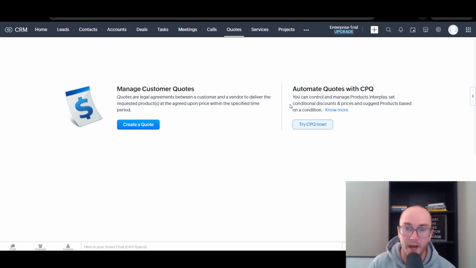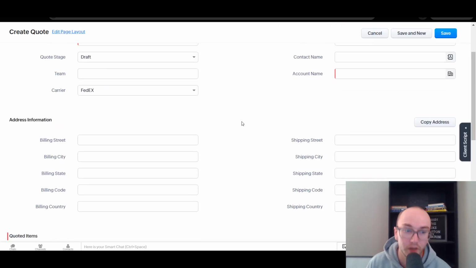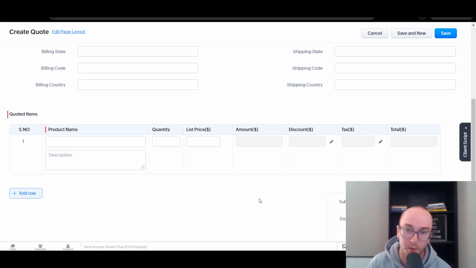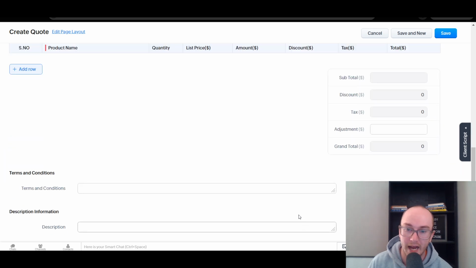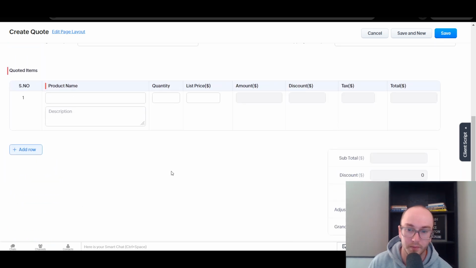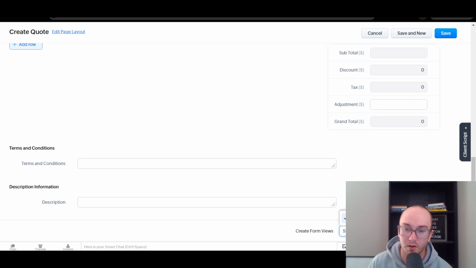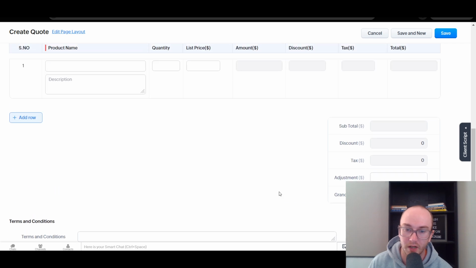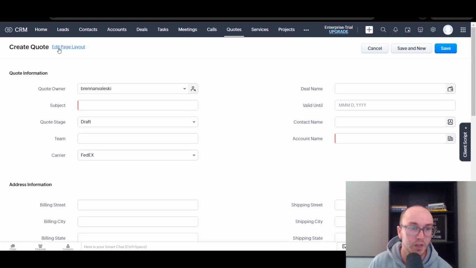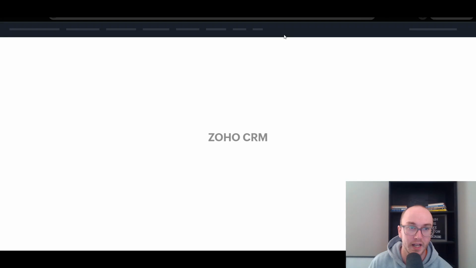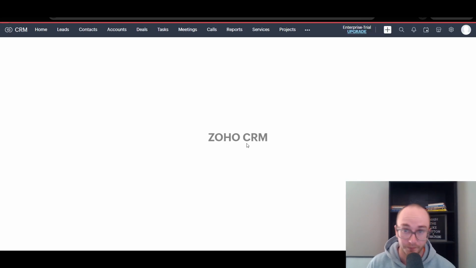You can go ahead and manage and create customer quotes as well, for specific, this would be a legal agreement based on the overall product. So this would be a quote. You can set up product name, quantity, list price, amount, discount, tax, and set up the total. You can set up terms and conditions. You can also create certain form views if you need that as well. You can edit the overall page layout if you wanted to edit the way that the quotes are laid out.